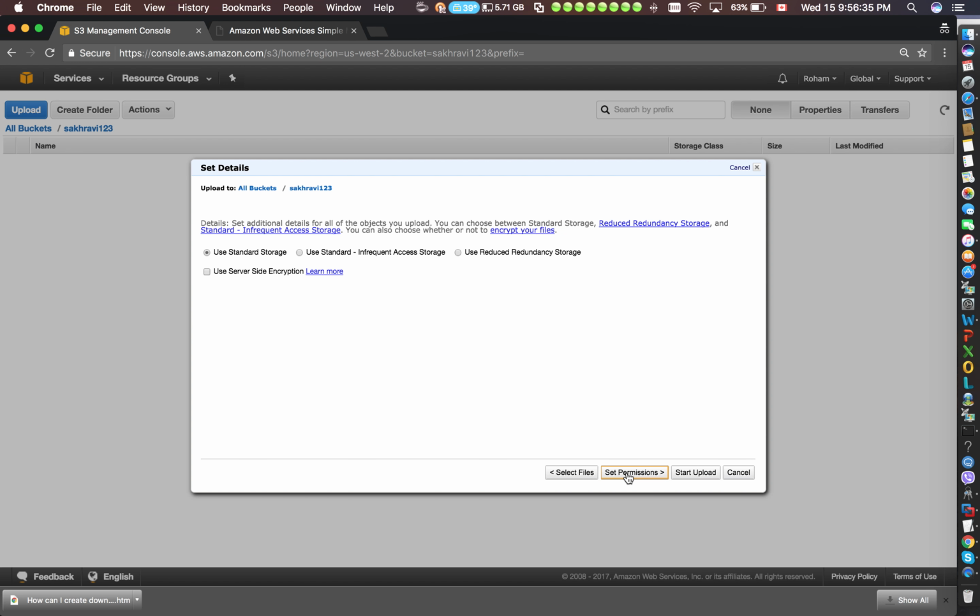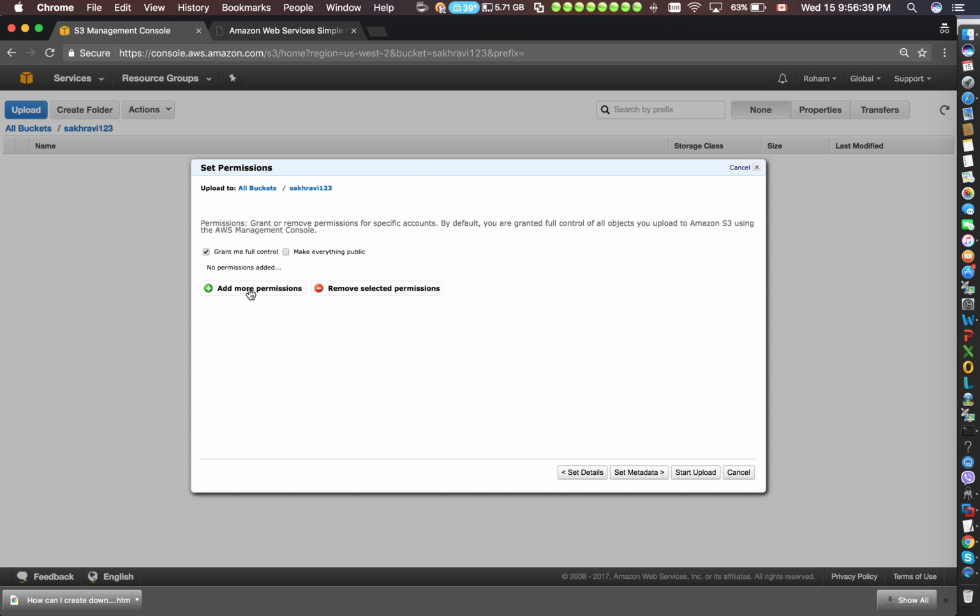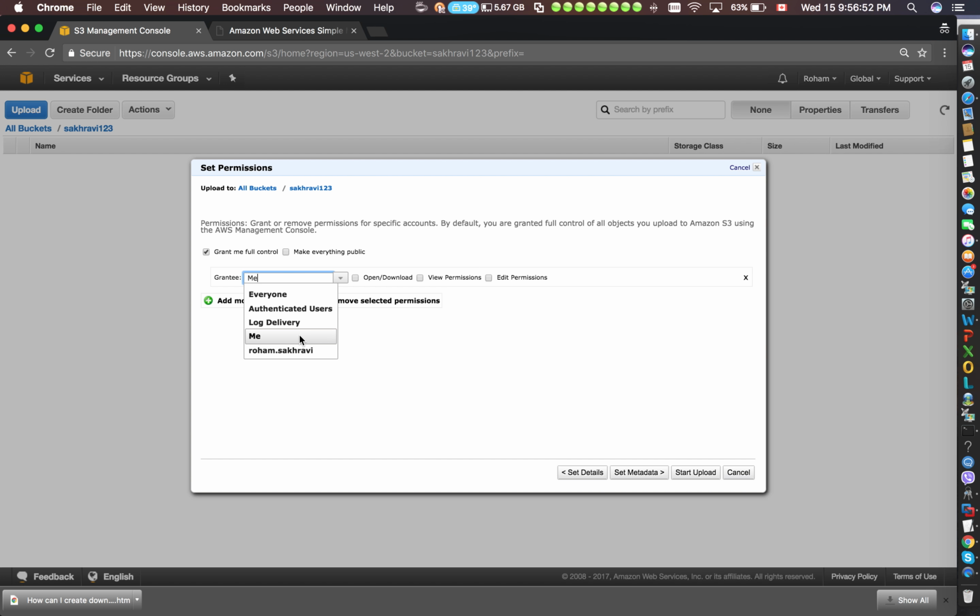If you don't care about encryption, there's set permission. Of course, it's going to give you full control because it's your file, but you can add more permission. For example, everyone. It will give you some options: me, authenticated users, everyone can open this file. Okay? I'm not going to check this box for now because I'm going to show you how to do this.